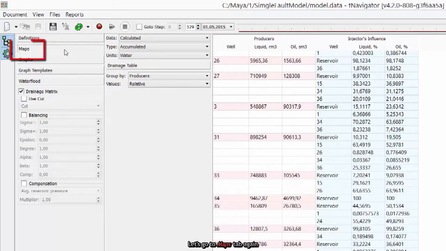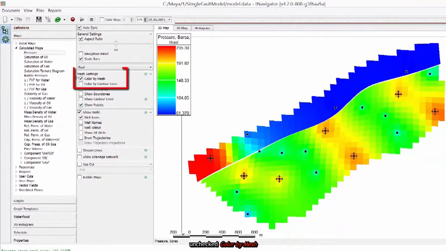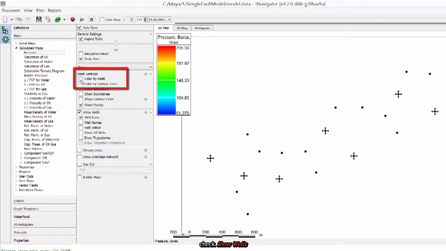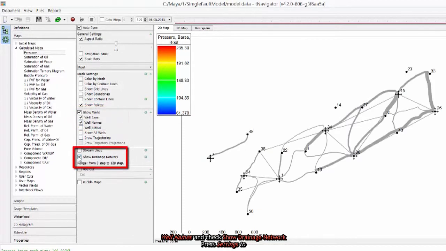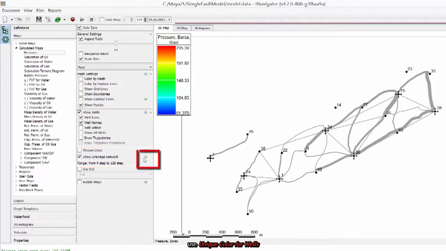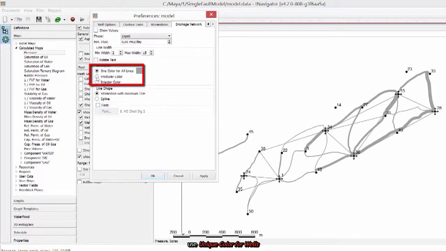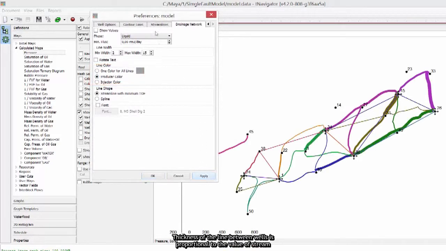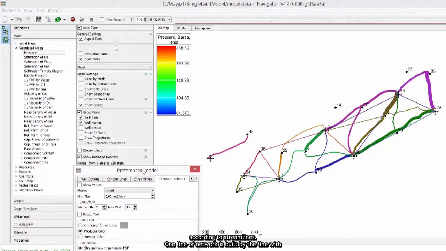Let's go to the Maps tab again. I select 2D map. Uncheck Color by Mesh. Check Show Wells, Well Names, and check Show Drainage Network. Press Settings to use a unique color for wells. The thickness of the line between wells is proportional to the value of stream according to streamlines. One line of the network is built by the line with minimal time of flight of all streamlines at this time step.